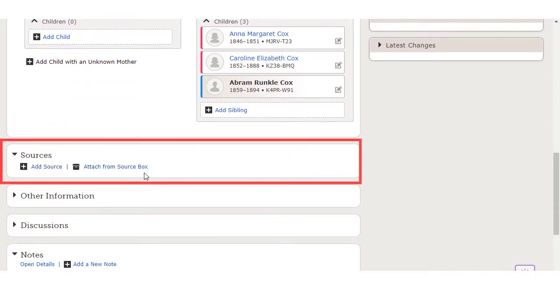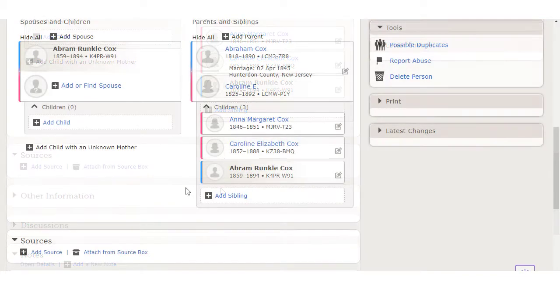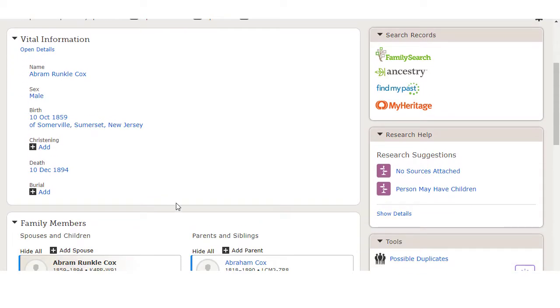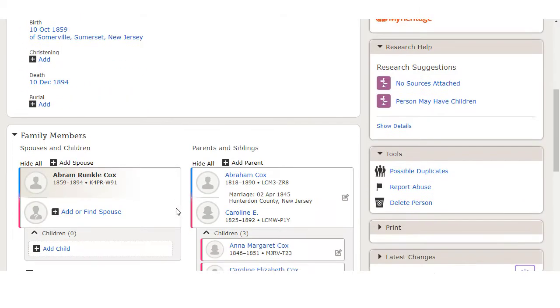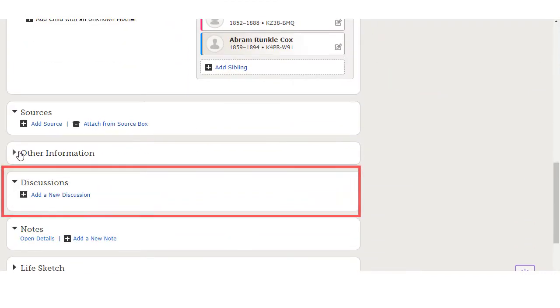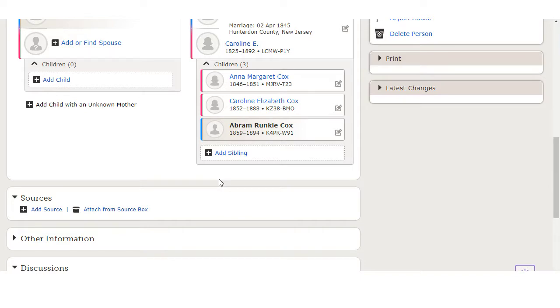Under sources, there's actually no source. So now I'm really wondering where they got this information. It's important that you always source the information. I'm not seeing any notes or discussions about this person, so I don't know if that is accurate or not.